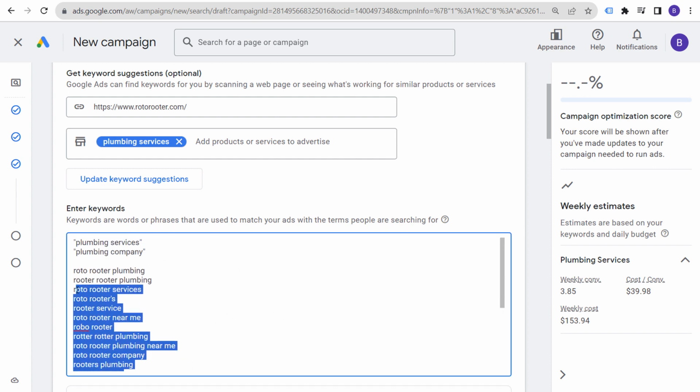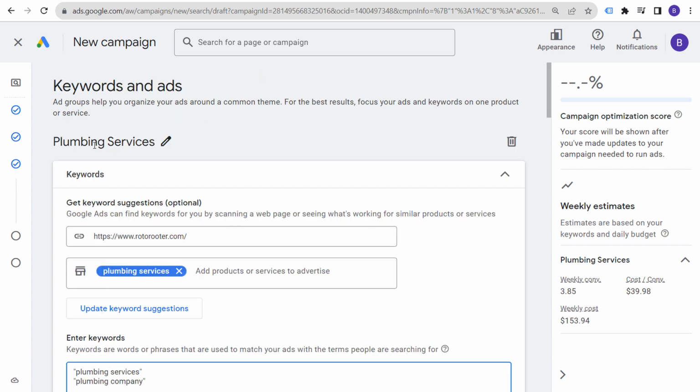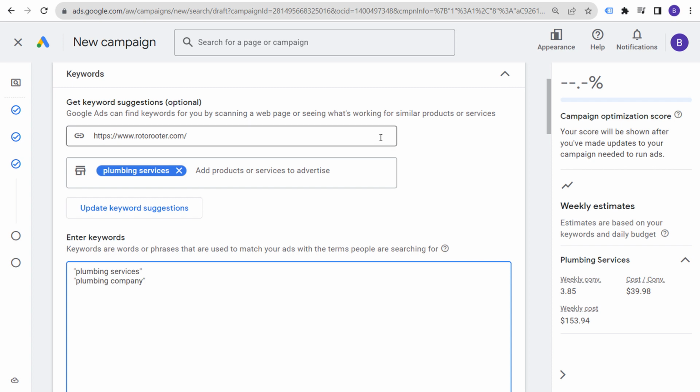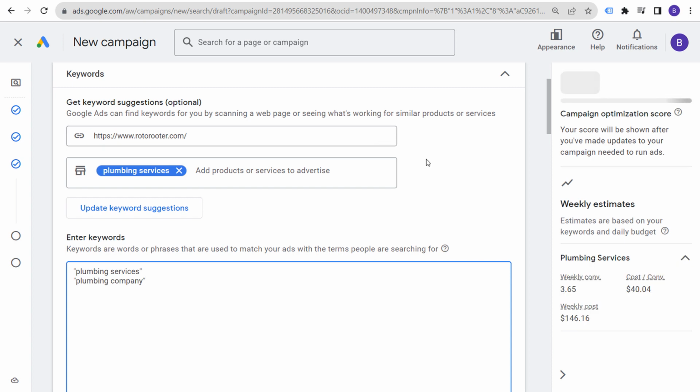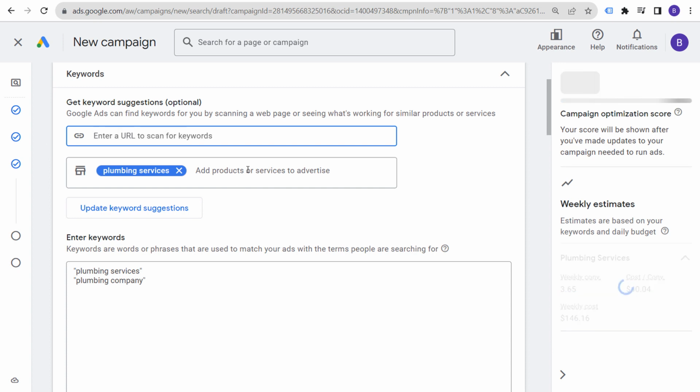So we'll come back to the top and we'll get rid of these keywords. What you could do is, for plumbing services, enter these two keywords, and that will target a ton of search terms. People who are searching plumbing company near me, plumbing companies, plumbing services near me, plumbing service company. So you can start with just these two keywords. Let's see if we get rid of the URL.